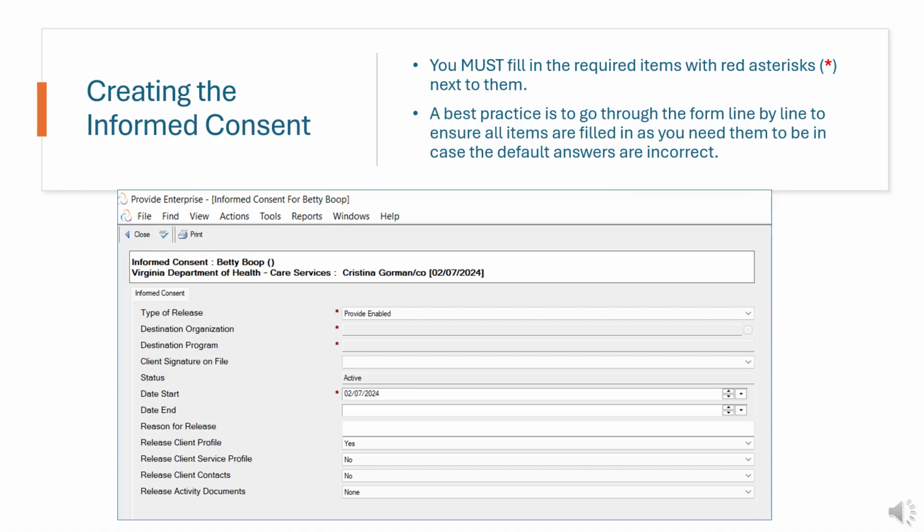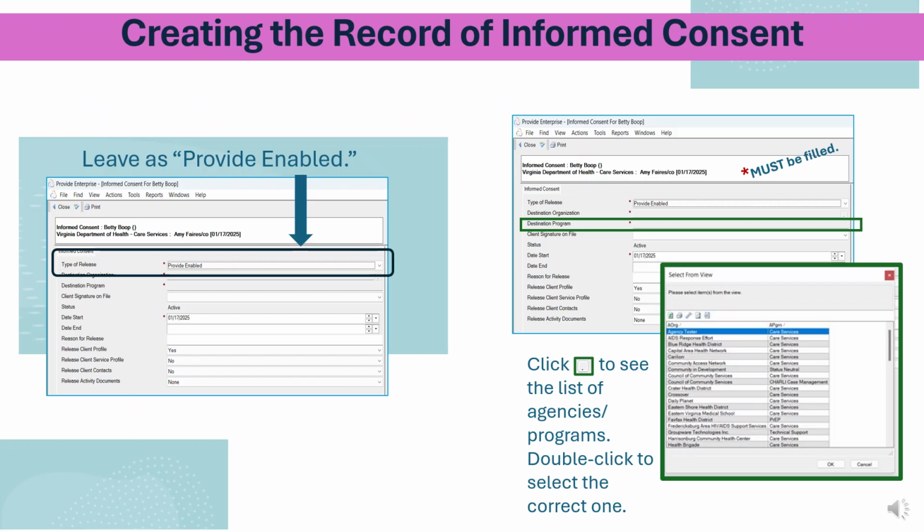While you have to enter the items with an asterisk, we again recommend that you go line by line. Some lines have default answers you may want to change. The first default is fine, and that's the type of release. That will always be provide enabled.